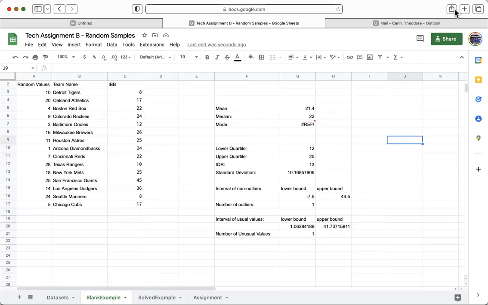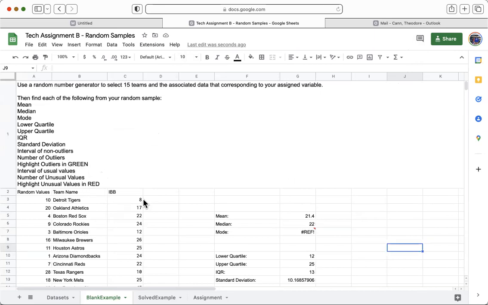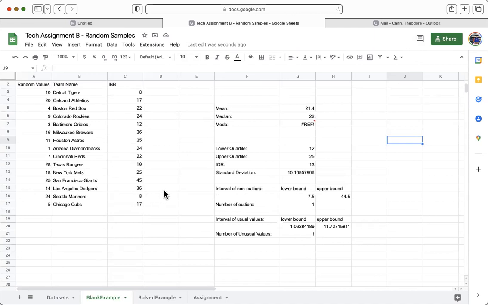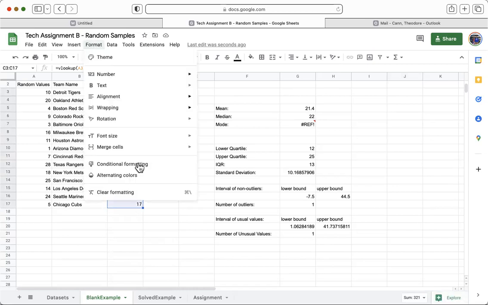All right. Now, what I want to be able to do here is to determine what the outliers are. And we do that by color coding. So again, green for outliers, red for unusual values. I'll show you how to do that. That's actually pretty easy. It's more challenging on Excel, but here it's not that bad. So what I'm going to do is highlight the column of data and go to Format. You'll see an option for conditional formatting. That's the one we want.